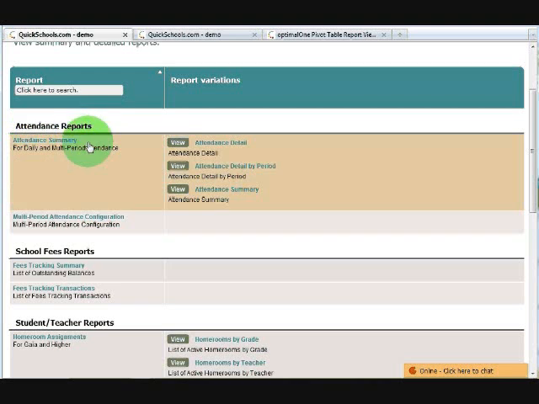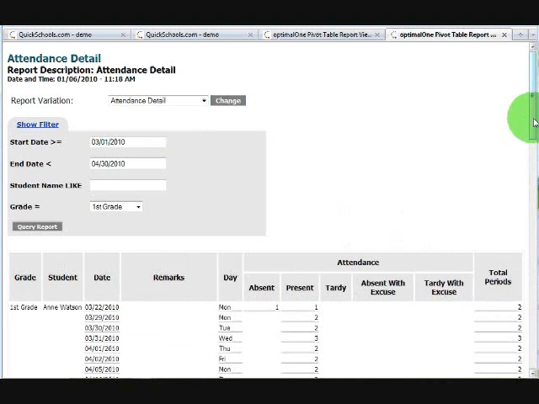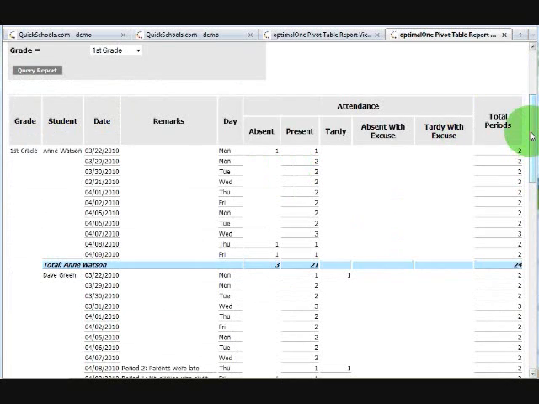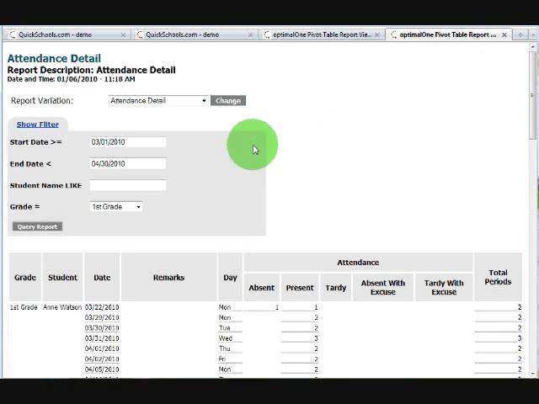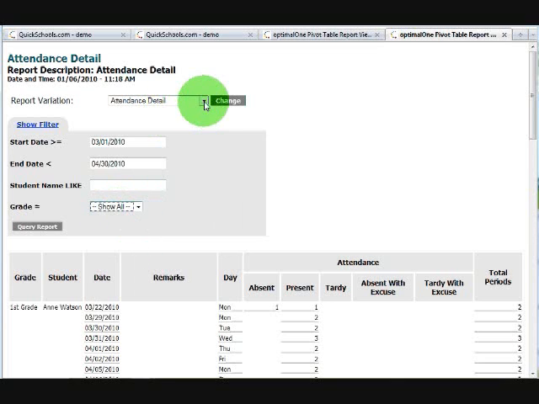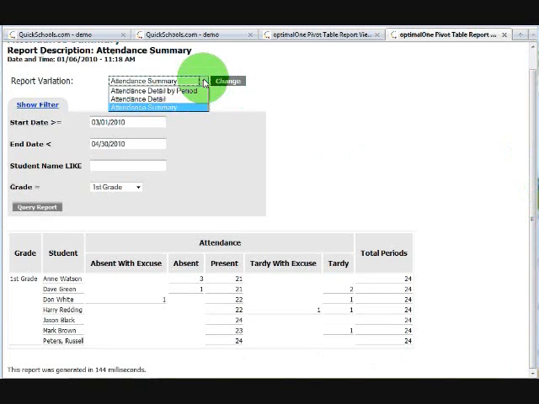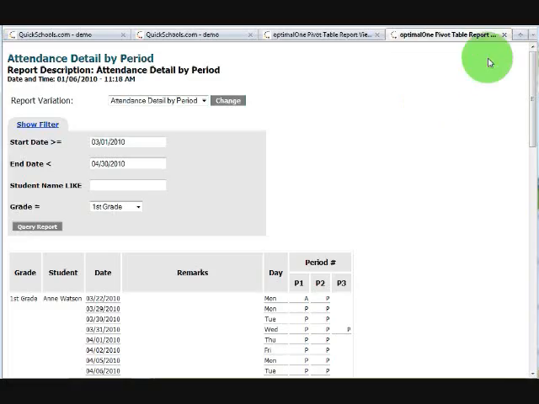We also have this attendance summary, and this just shows you all the attendance taken for a specified duration. You can go by a specific grade. You can also change the format. Here we have a summary. We also have a detail by period. And these are the reports.